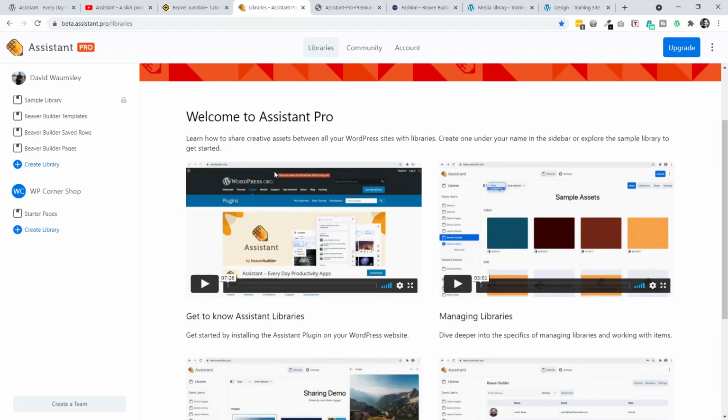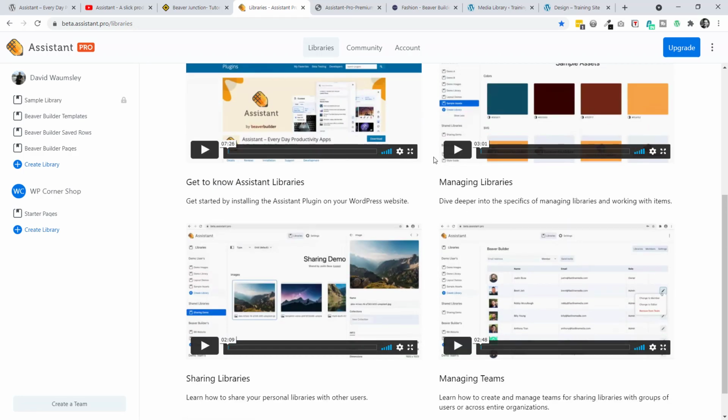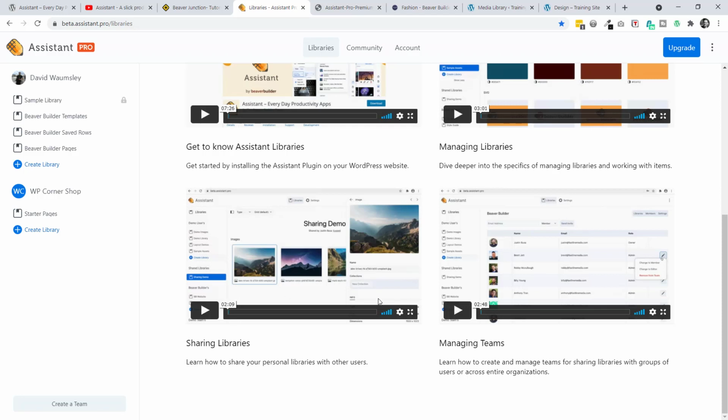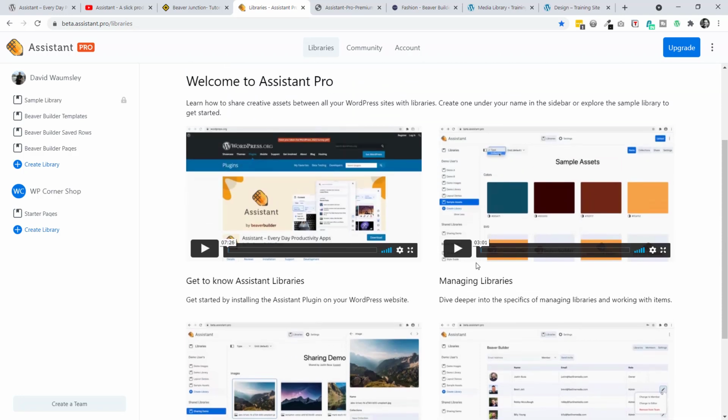It's still the early stages, but they left me some videos here which explain the libraries, how to manage them, how to share my libraries with others, because that's the key thing about this, and manage teams. So I can share my libraries with people in the teams or hide them from people and create as many teams as I like, because this has been designed, as much of Beaver Builder's work has been, for agencies and other freelancers as well. So this is quite unique in itself.